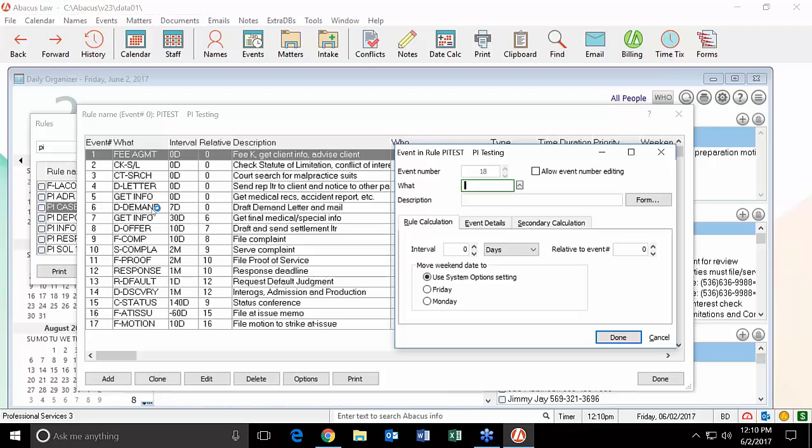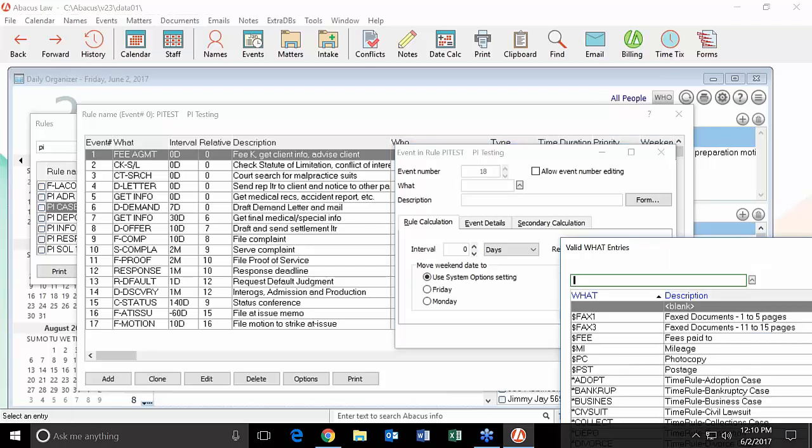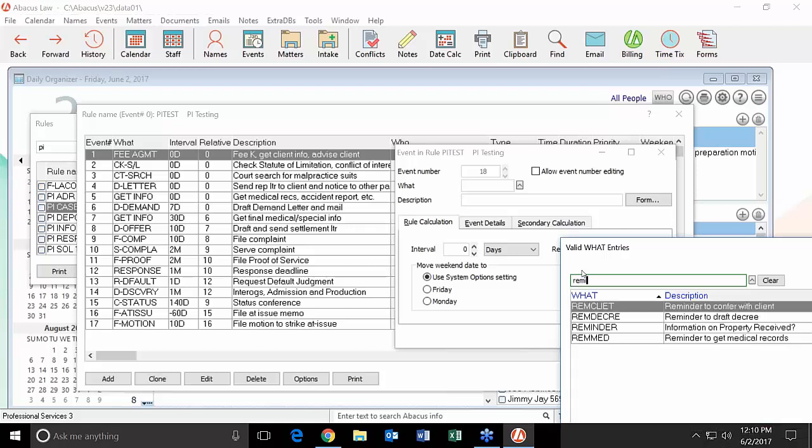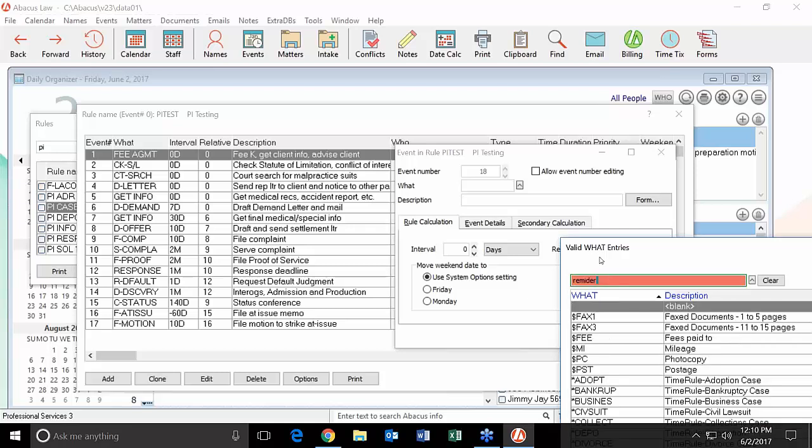So it's 30 days after you do the draft demand letter. So if you want to be reminded that you're still going to get the medical and special information, we can actually go in here and create a reminder as a "what," and put it maybe 10 days after event number 6. So the way you would do it is first go into the "what." Okay, let's see if there's a reminder one. For that, it looks like there's several reminder ones that are already in place.